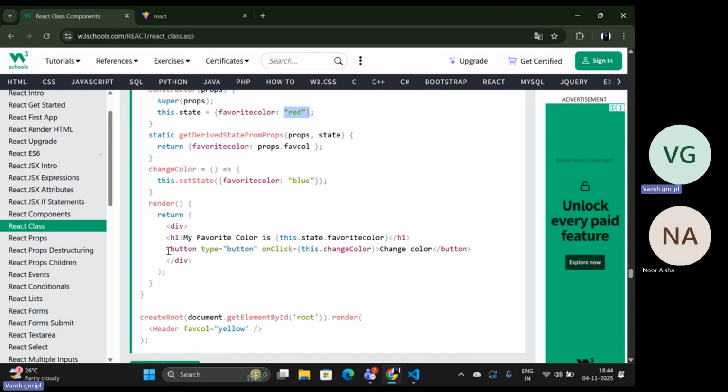Then there is a button. And one more thing: after red, whatever color you pass as a parameter through props is rendered over here. But after that, there is a button, and when you click on that button, it will call your changeColor function. So let's go to the changeColor function. It says this.setState, meaning change the favorite color to blue. They want the favorite color to be converted to blue when clicking on the button.